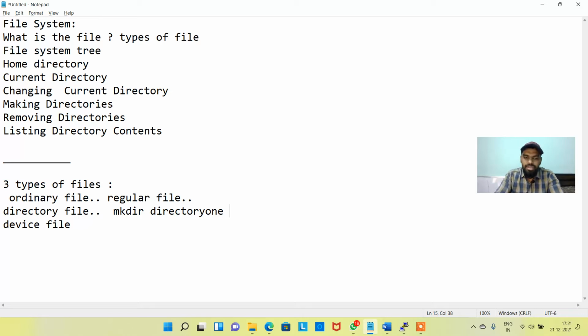And there is something called a device file. What do you mean by device file? Whatever devices you connect to the Linux server, Linux will identify them as device files. To read or write a device, you perform these operations on its associated file. So every device, Linux takes as a file. These three file types are very important for your understanding.